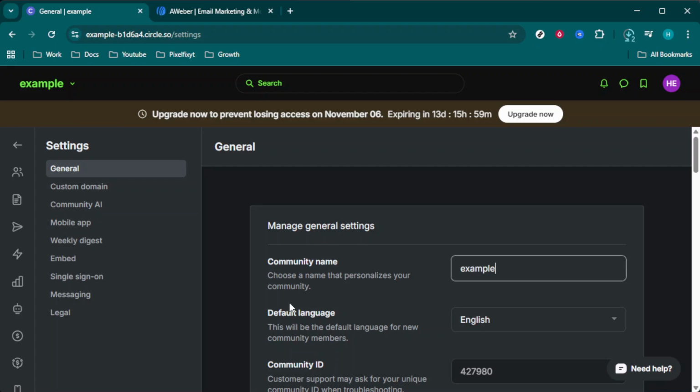Inside your newly created space, you can start adding posts. Click Create Post, and you'll be able to add a title, description, and various content types like texts, PDFs, or videos. This diversity allows you to provide your audience with valuable and engaging content.